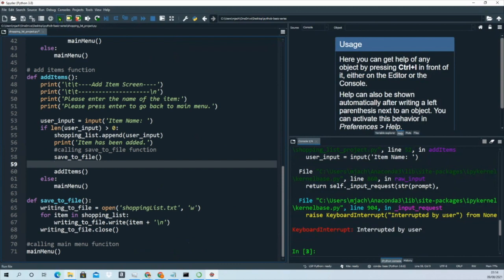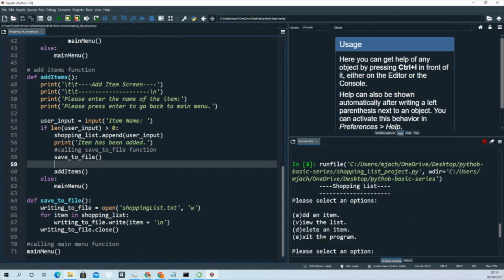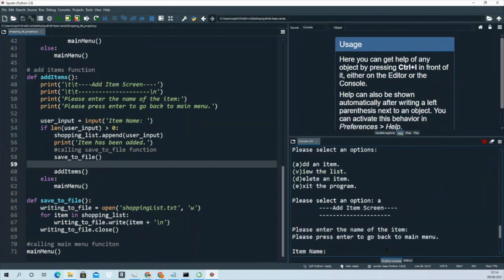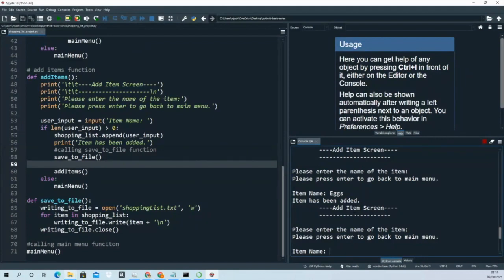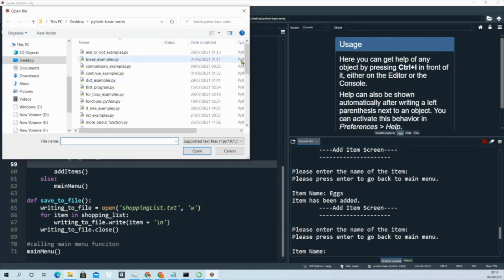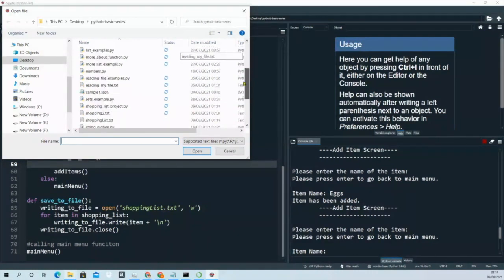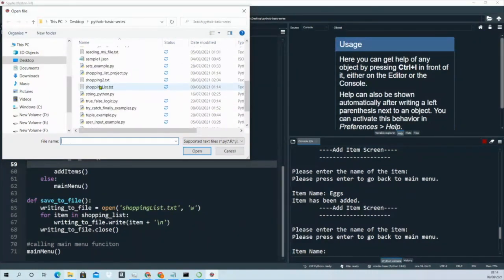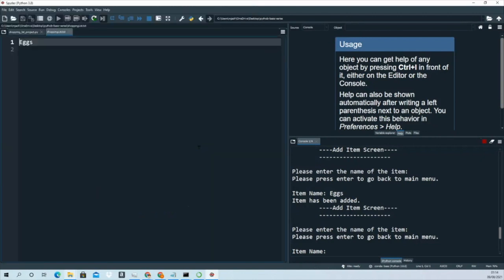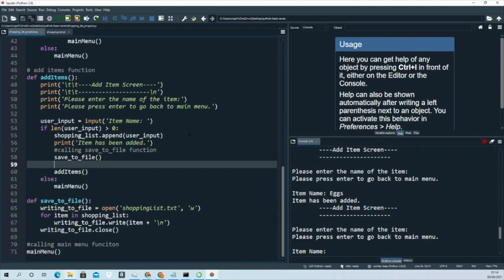So let's run the program, and let's say we add an item named eggs. The item has been added. Let's say we open the file, let's see, we created the file named shopping list. You see the item is already there, so it's written here. So this is how we can add an item to the list and write to the file.